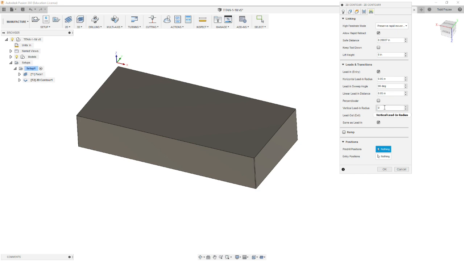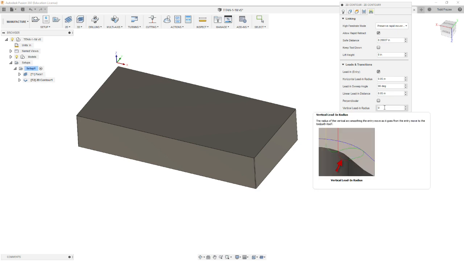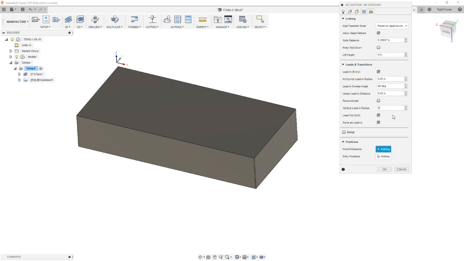And so vertical lead-in radius is, as you see in the graphic, where the cutter comes in and leads in as an arc into the material. Some of the older machines can't really handle that movement, but if you were, say, plunging into a pocket, that might have some good results for you. But with a profile going around the outside, I don't see the advantage of it.